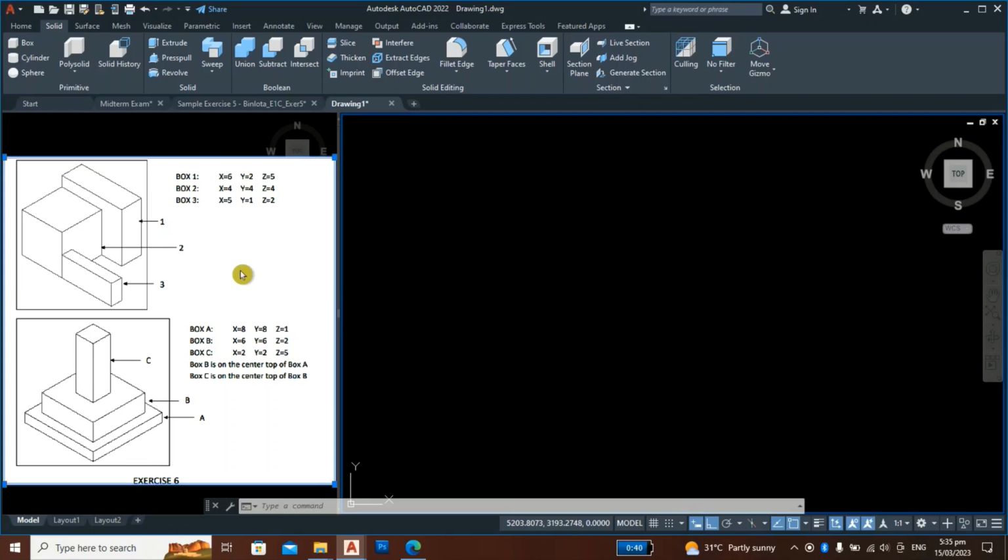And box 2, X is 4, Y is 4, Z is 4, meaning a cube. Then box 3, X is 5, Y is 1, and Z is 2. So you can start from any of these boxes. But let's say we follow the sequence 1, 2, 3. Box 1, 2, 3. Okay?